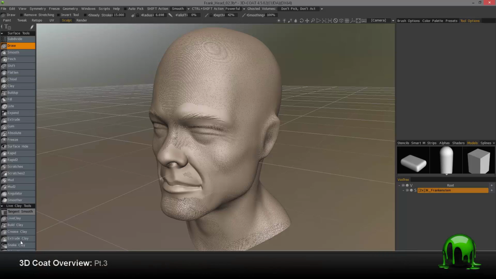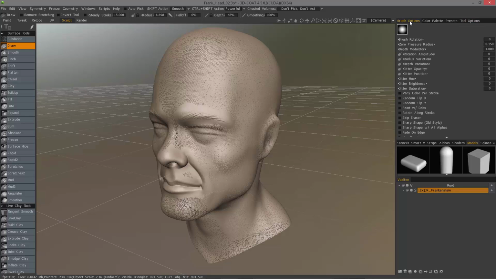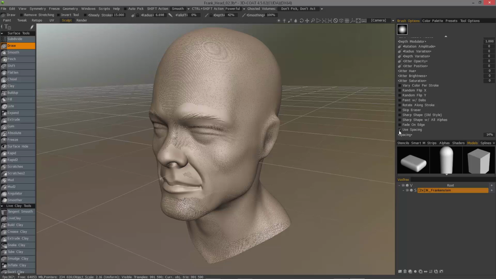So we've already touched on the tool panel, tool options panel, layer panel, and then you have a brush options panel, which lets you vary the levels of rotation, radius, depth, and so on as you're brushing. You can check or uncheck spacing. If you uncheck it, it's going to use automatic spacing. You can also check to rotate your brush along a stroke.